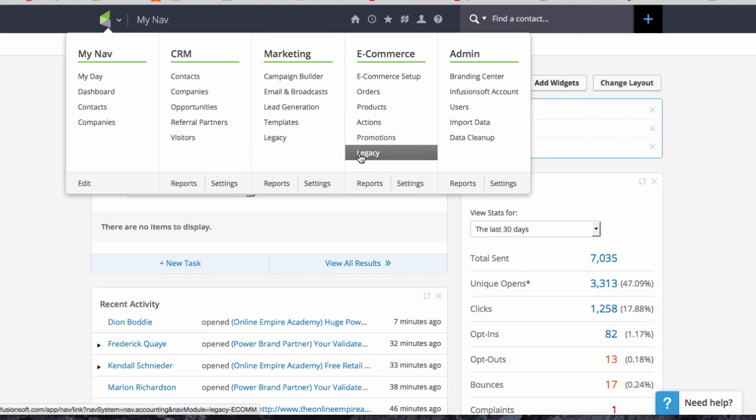So you're going to see, depending on your app, you might not actually have all of this stuff. Depending on what version you have or what tier pricing you're paying, you might not have all of this. Okay, but you're going to see this legacy stuff here. And that's the stuff from the old Infusionsoft that they still keep in there.